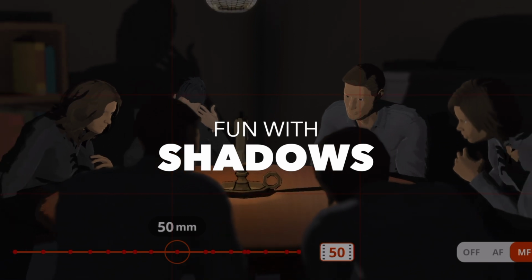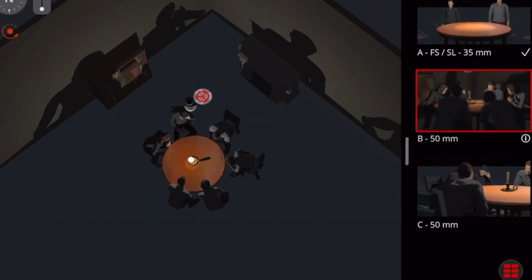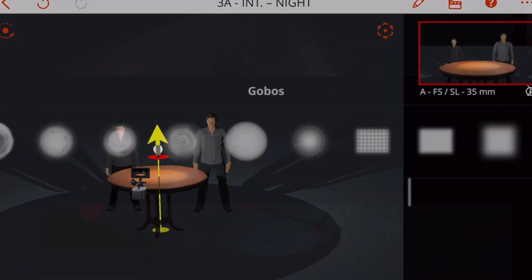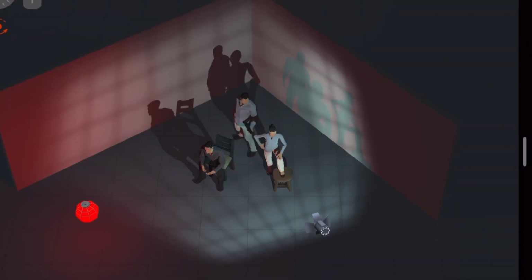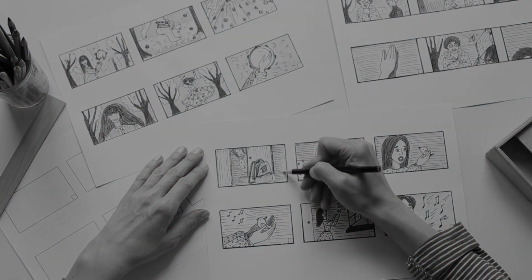One of the big benefits of using Previs Pro for storyboarding is the true 3D environment. Not only can you get a sense of how things will actually look on set, but you can work with light and shadow creatively. You really can't do that with pencil and paper. So let's cast some shadows.